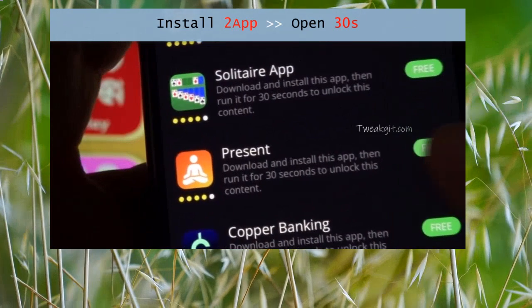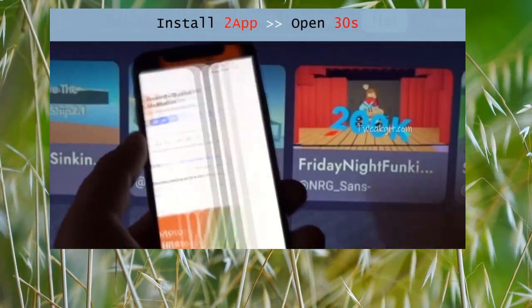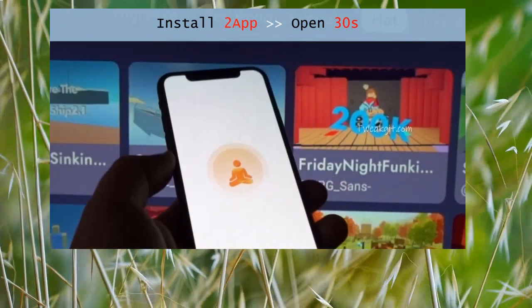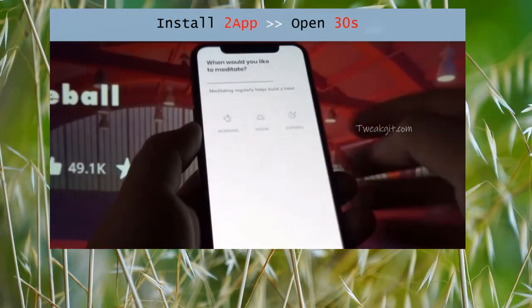Now remember, these apps are downloaded from the official Apple Store or Play Store in case you're using an Android device, so they're 100% safe to use. And they've instructed me to run this app for 30 seconds, but I will run it for 40 to 50 seconds to be on the safe side. And I would recommend you guys to do the same as well.